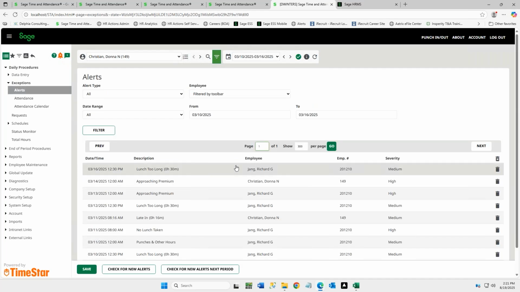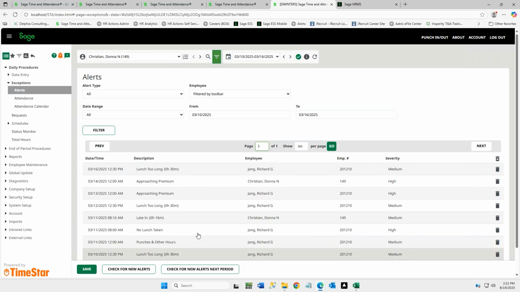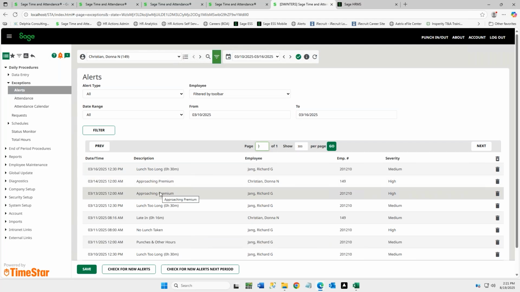And if you remember earlier, we saw Donna Christian. She had some laid ins and things like that. Well, here we can see those. So here's that laid in that Donna had. She's got some others down here, but here's the ones I want to focus on right now, this approaching premium. So this is something that can help you see overtime coming ahead of time. I had the system configured to say, show me an employee at the end of the day when they clock out, show me if their totals are between 36 and 40 hours.